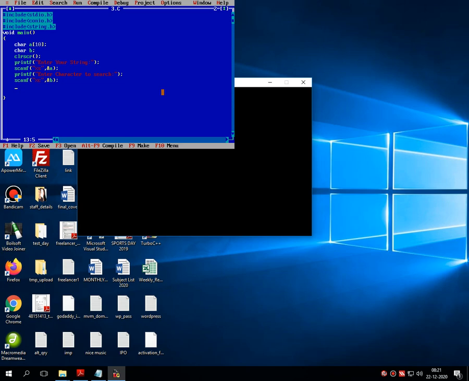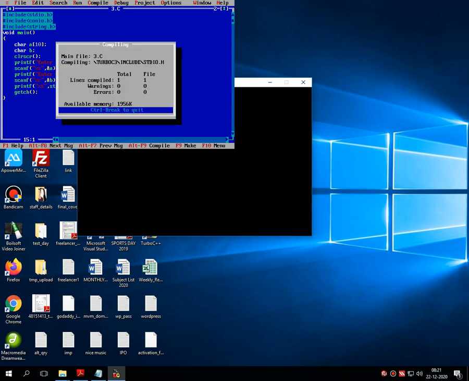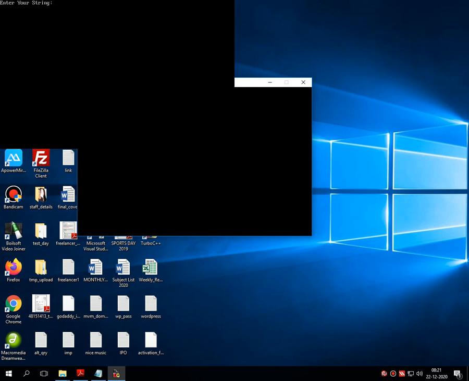Then there is the usage of the function, that is printf with %s, comma, strchr in brackets, the source string and the destination character to be searched, and then getch. Let's check it for syntactical errors first. There are no syntactical errors, so you can execute the code.